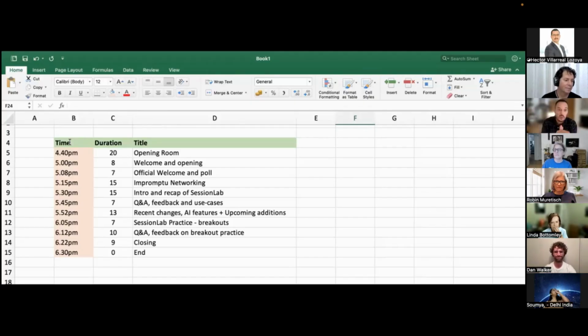This is in my local time. I knew 20 minutes before we were going to get to the opening. I know at 5 o'clock we're going to kick off the session and work through it this way. I can see that we've got a closing section at the end and then ending at 6:30. Now, this works. This looks good. This is great. But what happens if you wanted to move something?